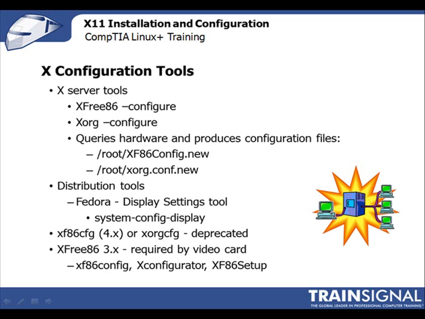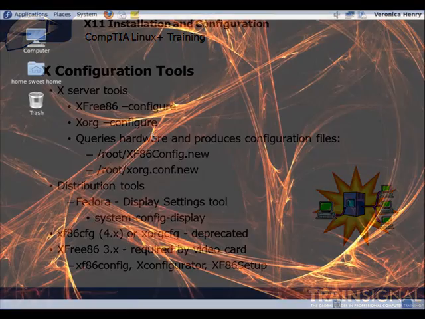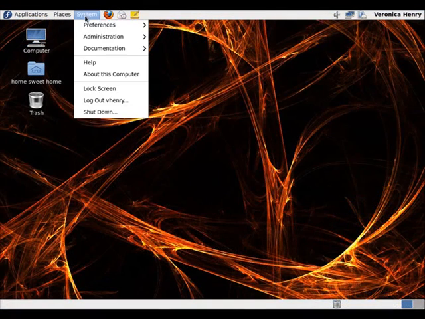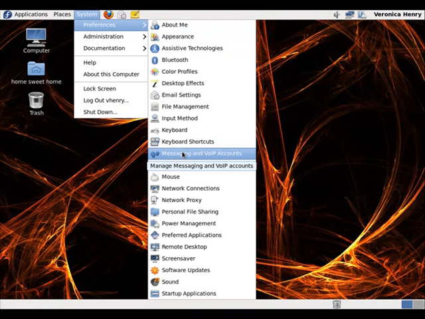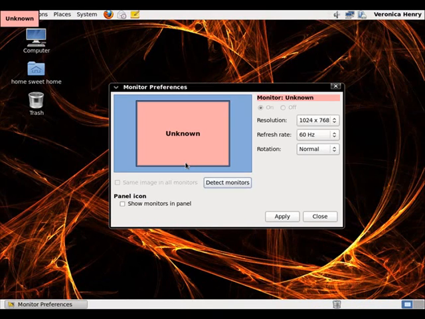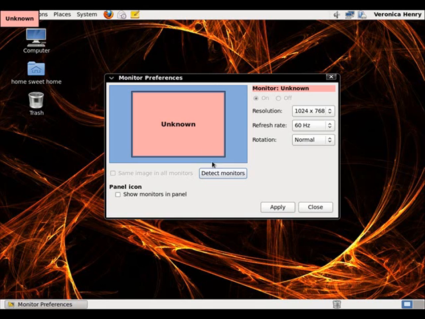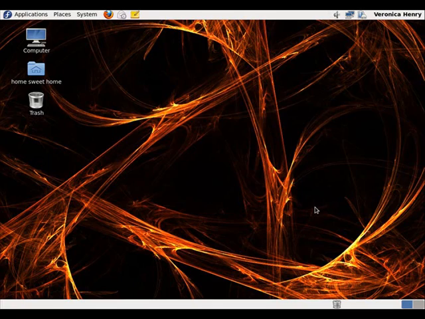Let's take a quick look at the graphical version of xorg configure. Let's switch back over to our Fedora system. Okay, from the main menu, click on System, then Preferences, and then scroll down to Monitors. Again, this is the graphical version of their configuration tool, and you see here that it can detect the number of monitors that you have. Then you have the resolution, and on my system I have a couple different options. You have the refresh rate, which a lot of times there's only one option, and rotation. Okay, let's close this out and head back to the presentation.